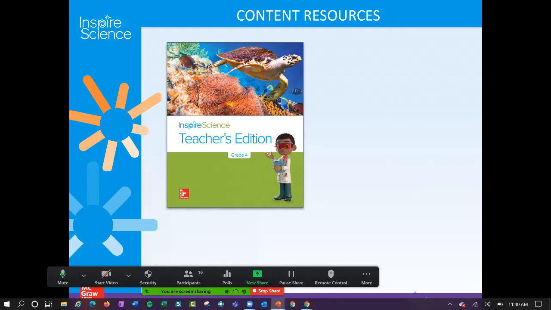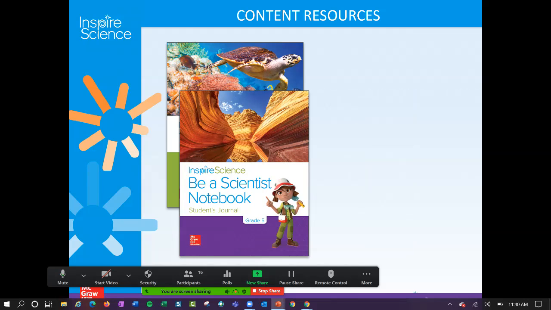You're going to find a variety of print and digital resources to support you and your students as you implement Inspire Science. Your teacher's edition is going to guide you through that seamless integration of both print and digital resources. Every student from kindergarten to 5th grade is going to receive that Be a Scientist notebook. That's the consumable, the soft-bound piece.